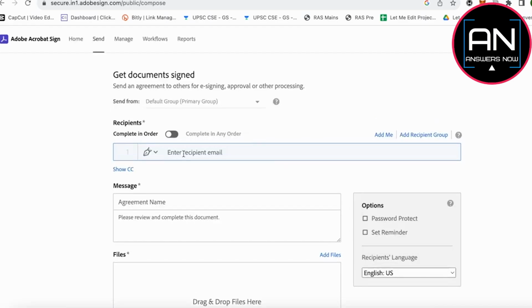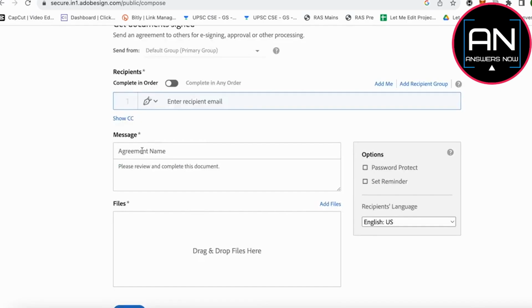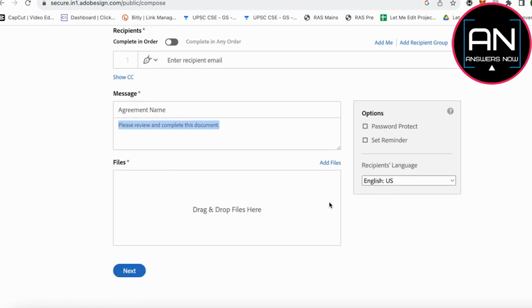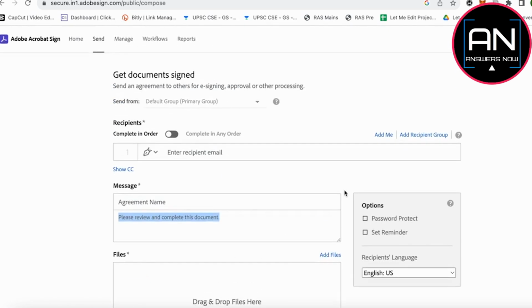After that, you need to enter the recipient's email address over here. Then you can type the agreement name and also type the message which is associated with this particular document. You can attach the file or the document over here, and in case you want to add more than one recipient, then simply click on this option of add recipient group.